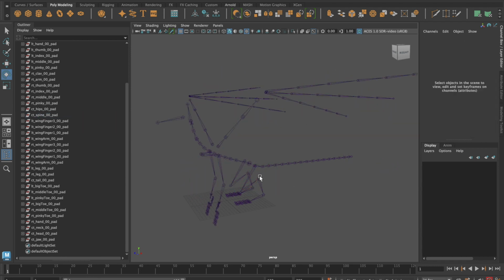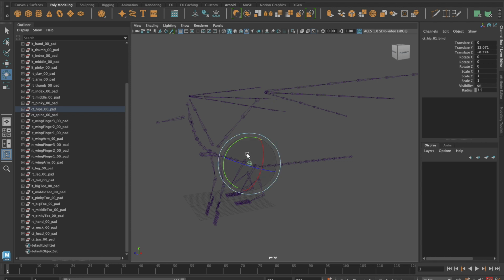Alrighty guys, that's pretty much it for this one. All of our joints are now moving as they should with one another. And you know, we can kind of start to see this whole thing coming together.